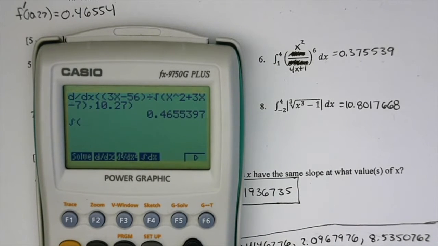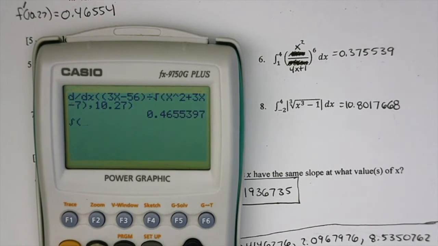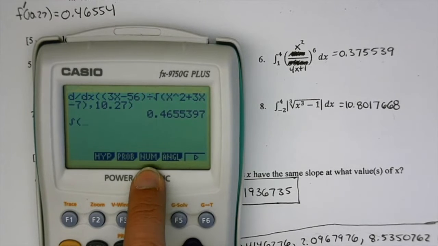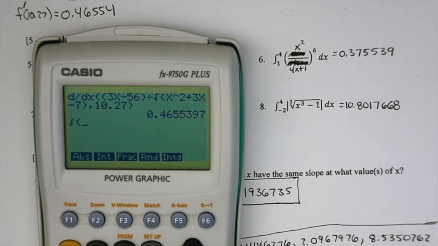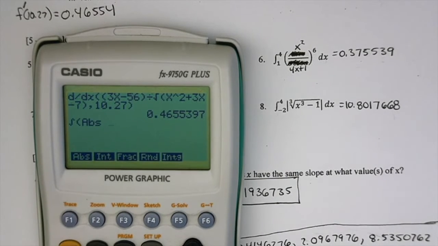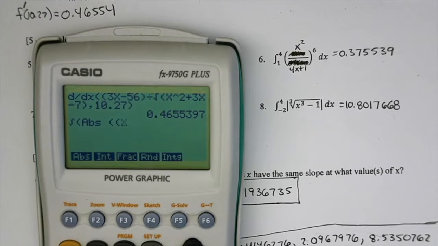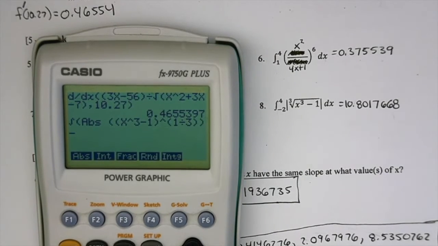Okay, we've got to go ahead and type in our absolute value now, so I'm going to back up again. Absolute value also is under option, but for absolute values, you want to look under NUM, numeric or number. And there's ABS for absolute value. Okay, typing it in, we're going to have our cube root of x cubed minus 1. So we've got x cubed minus 1 raised to the 1/3 for that cube root. Okay, so that's my function.